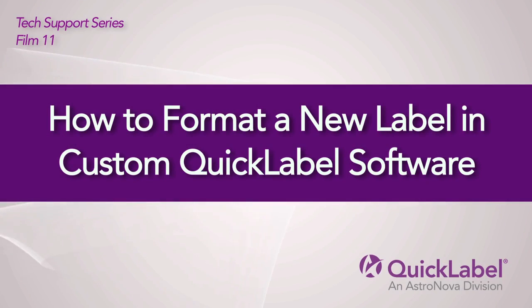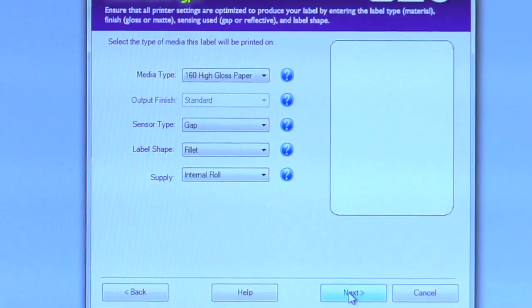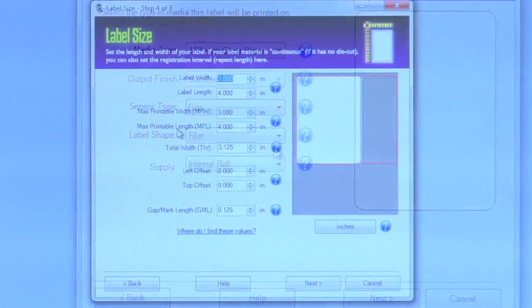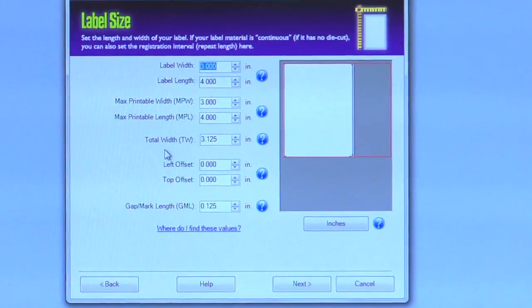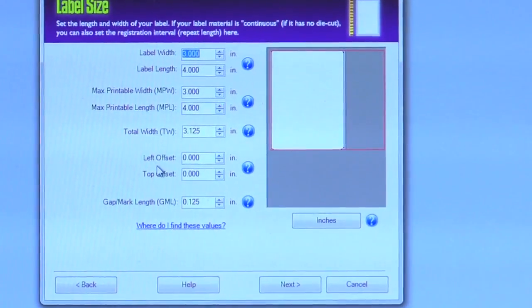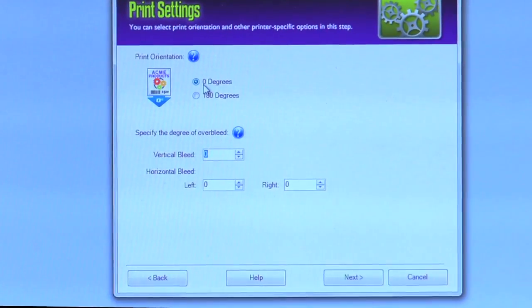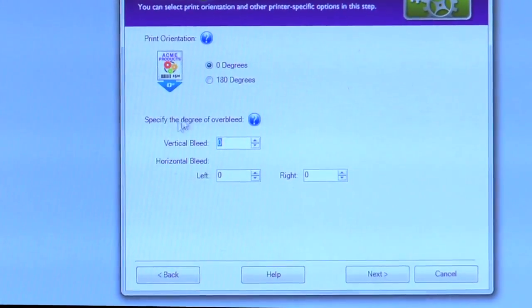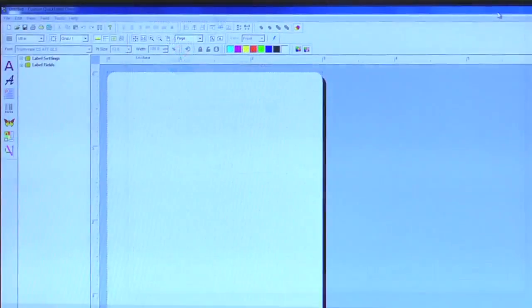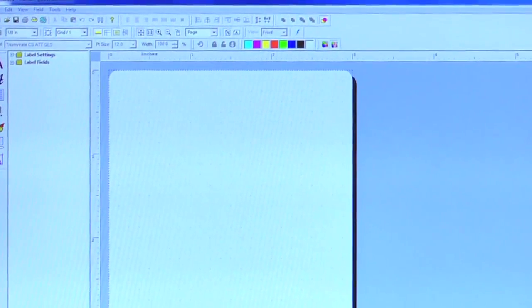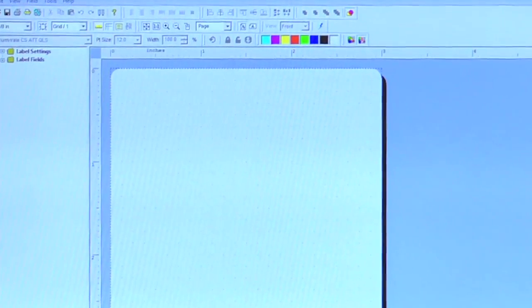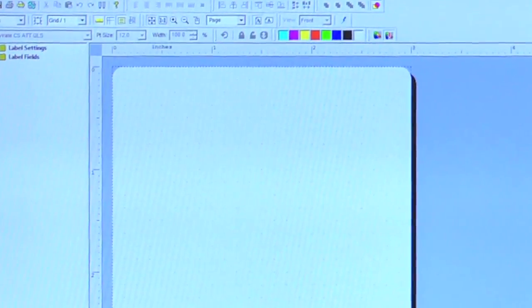How to format a new label in custom QuickLabel software. This video will demonstrate how you can use the Label Setup Wizard to format a blank label in custom QuickLabel Omni software. We'll take you through the steps to create a new blank label with all of the requisite size and formatting information. When we're done, you'll be ready to import graphics or type text into your label format.